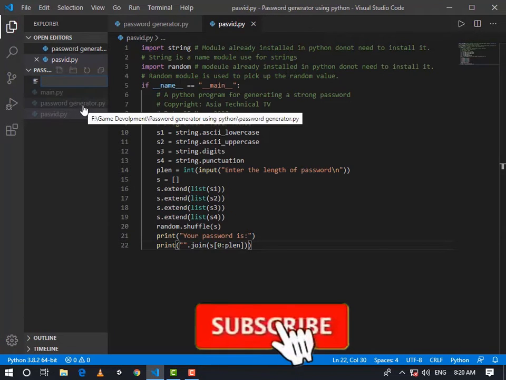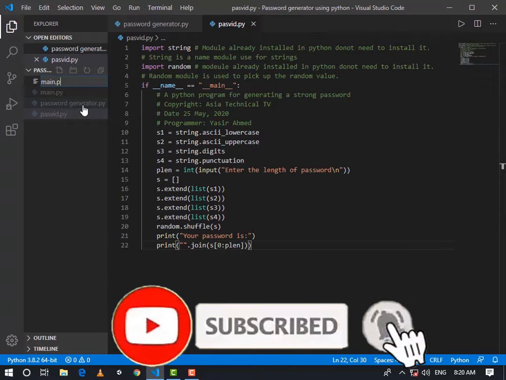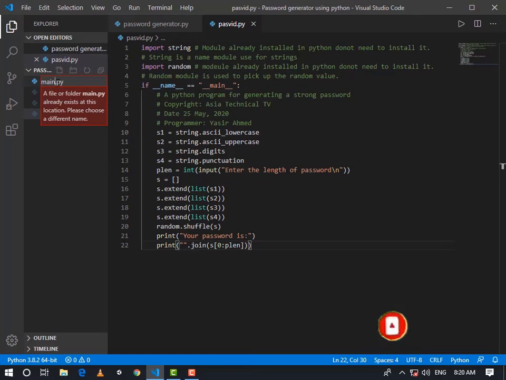Create a new Python file and create a Python program to find the sum of two numbers. Source code is in the description.